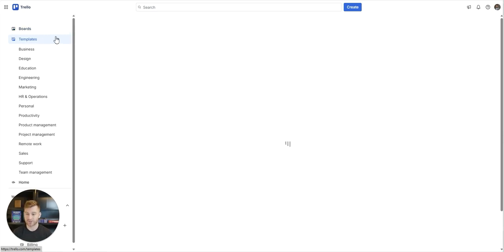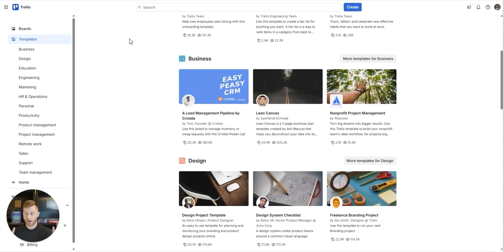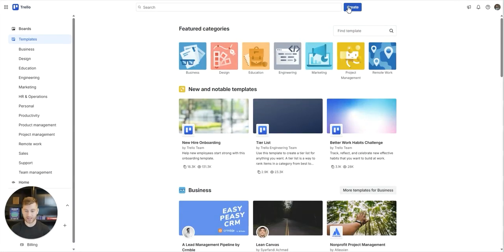I could just come here to templates like this, and I could go ahead and use really any sort of Trello board or Trello template in order to get started. So in this case, I could go ahead and just click create like this, and I can create a board from scratch if I don't already have a template that I want to use. So I'll go ahead and click create board like this.